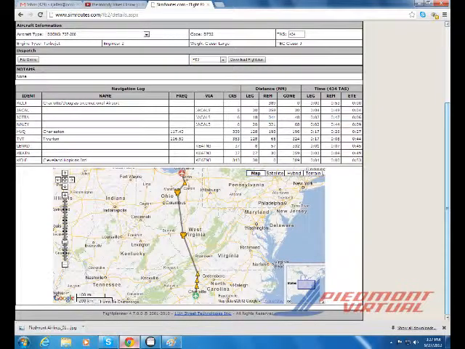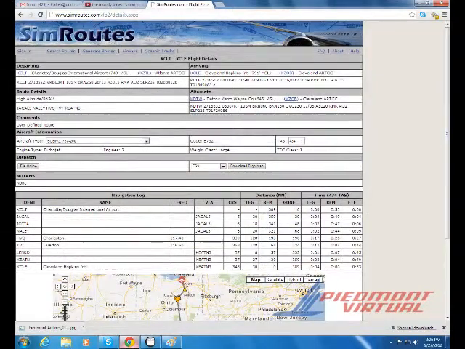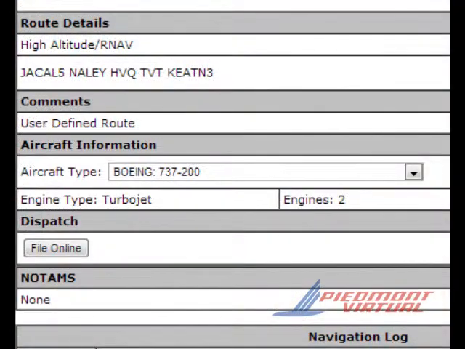It's going to pull up a page that actually has a map of your route, has your waypoints, frequencies, even calculates the time. And this is based on whatever aircraft that you plug in here in your aircraft information. They're going to give you METAR information, all kinds of good stuff. And you can change your aircraft depending on what equipment you're using, but we'll be using the 737-200 today.